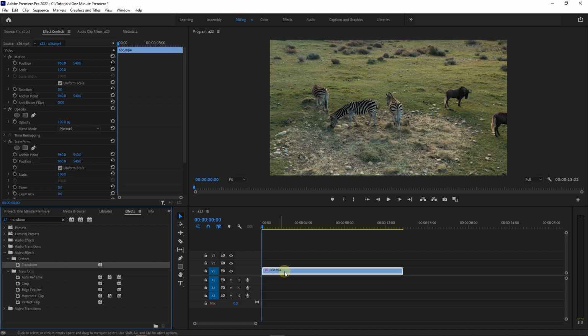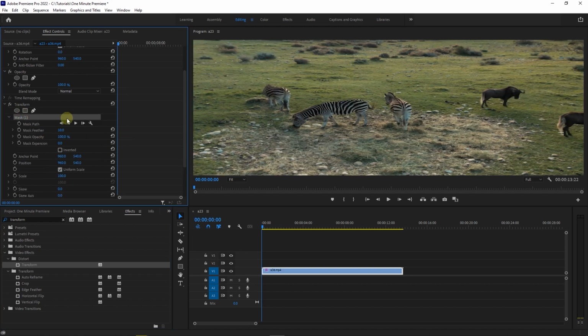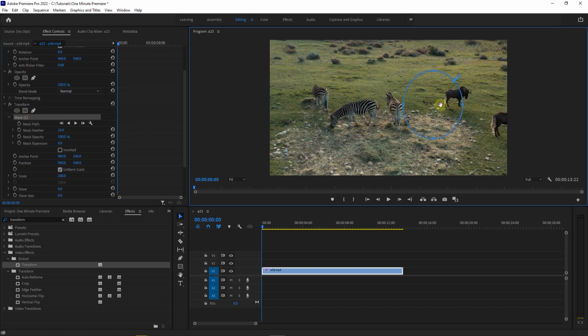With your video selected, go to Effect Controls and under Transform, click on Ellipse button to create a mask. Drag the mask onto your subject and use the handles to change it.